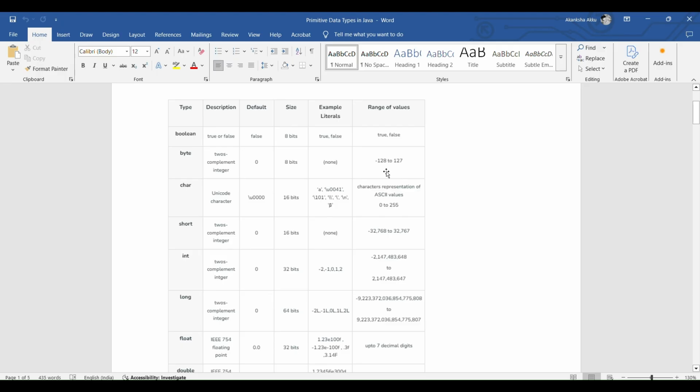And what is the range of byte value? The byte value range will be minus 128 to 127. So if you want to declare any variable as a byte data type, you can give the value in the range of minus 128 to 127. Within this you can pick. If you give more than this, it will give you an error, right? This is the range of byte data type because we have 1 byte of size, like 8 bits. 1 byte equal to 8 bits, right? So this is the size of byte data type.